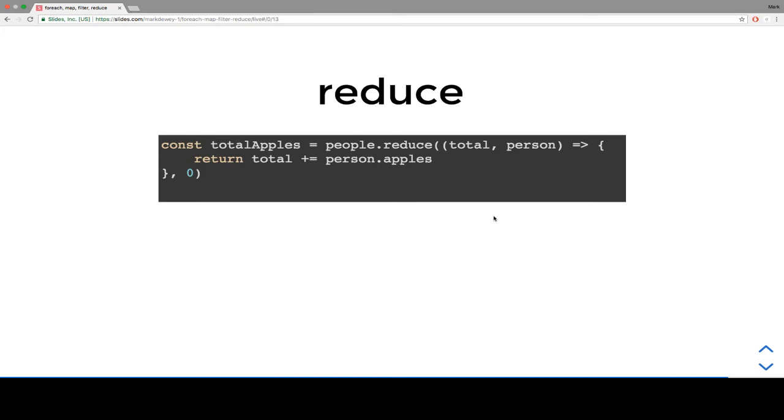Just to be sure, you start at 0. Yep. And if person apple equals 3, then the total would be 3. And now that 3 becomes the total for the next person. Right. So if total was 1, and person is 3, that'd be 4. Yep. Okay.